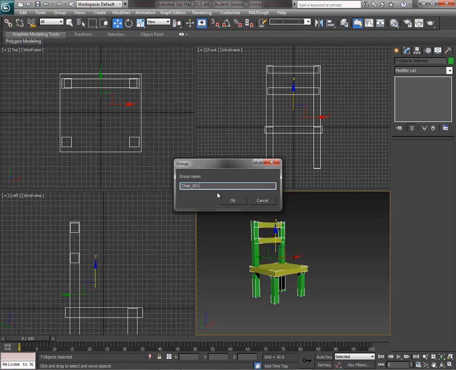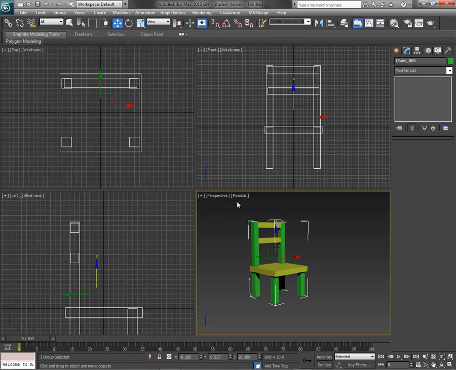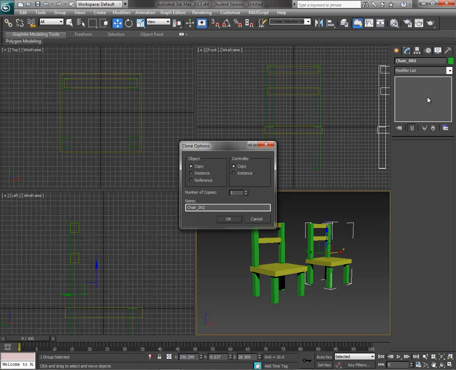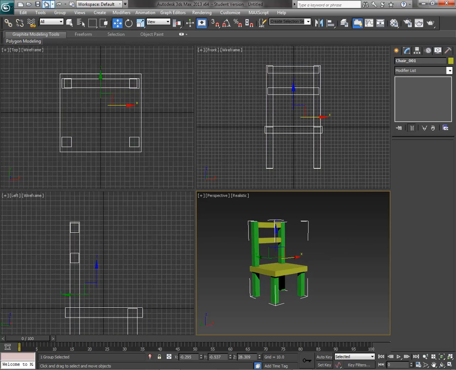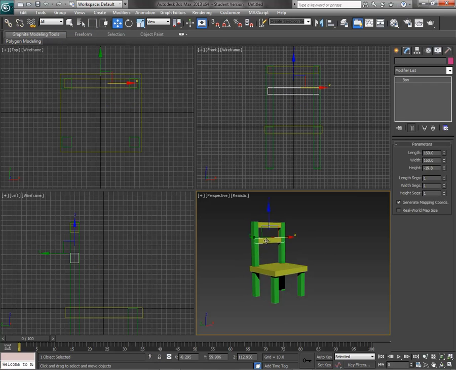And if you do chair 001, same thing happens. So if I go to copy this, hold down shift, and I grab another chair, and I have chair 002. So it's a quick way that you can update and change things. Now let's go back and ungroup this object, and I'll show you a couple different ways that we can do the back.